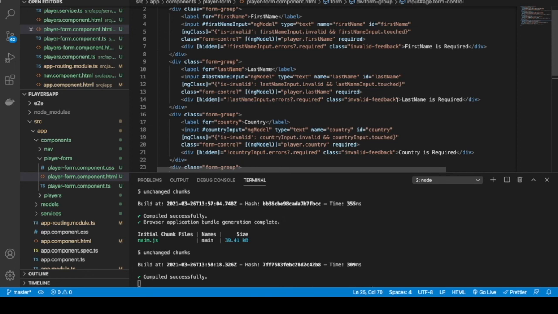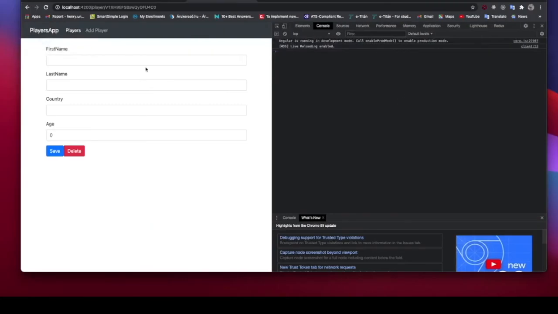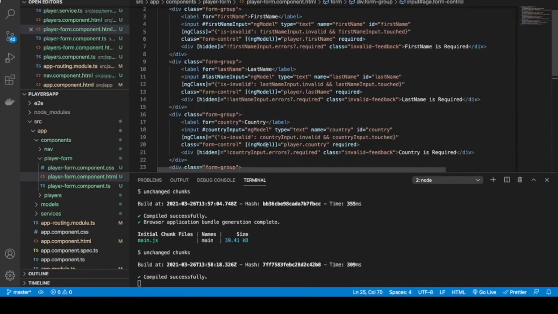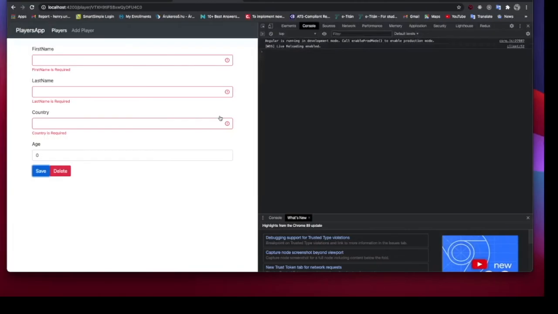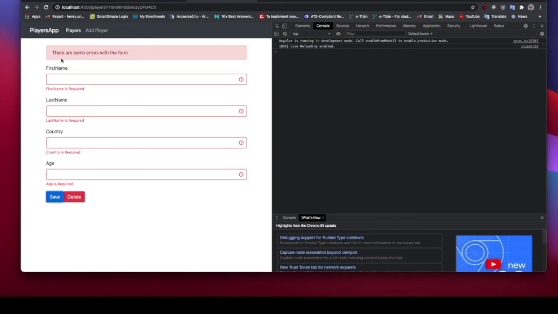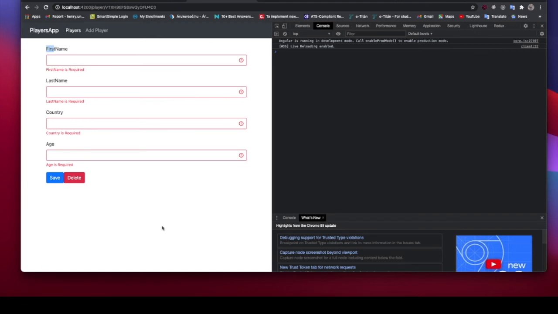Okay, now let's test this and see if we fixed it for all of them. All right, so here the first name, I don't enter anything. First name required, last name required, country is required, and I don't see any message for the age. Let's check that. Probably that's because we have 0 by default for the age. So that's why if I delete that 0, you see the age is required. And if I try to submit, you see that there are some errors with the form. All right.